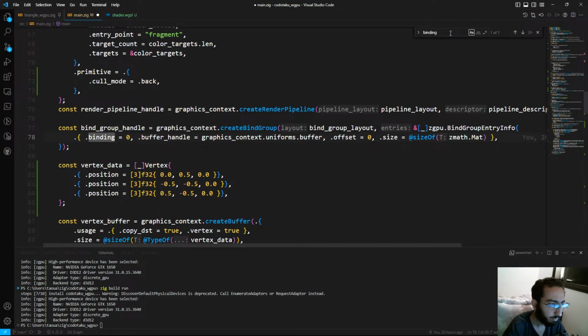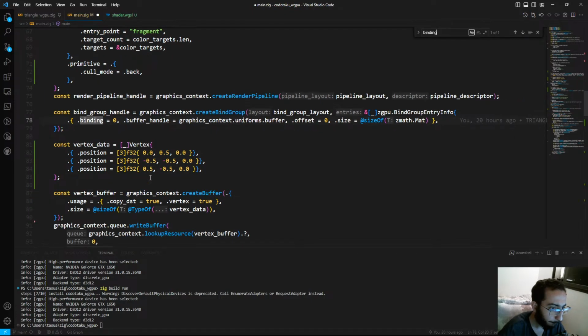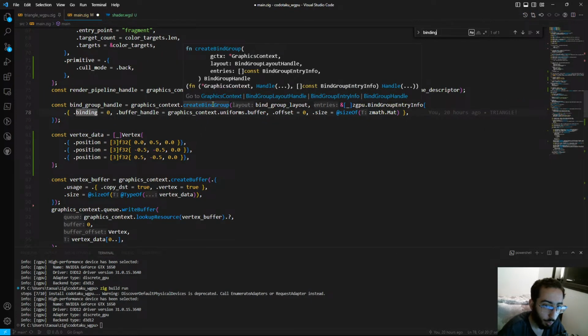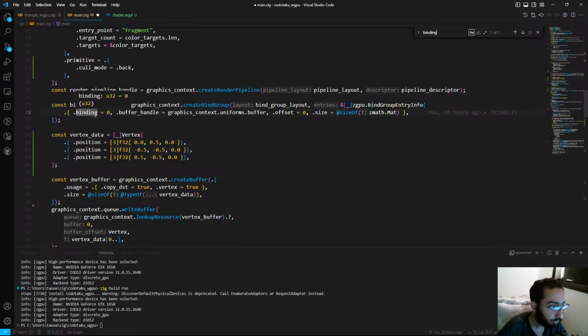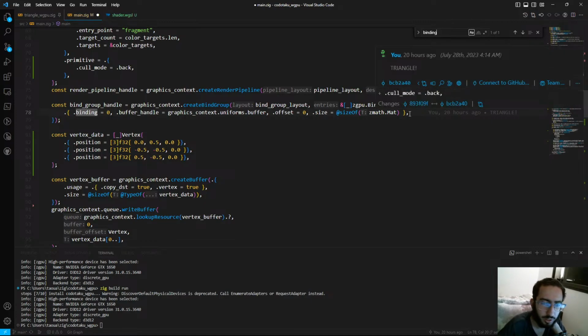Binding. Okay, so there's this bind group handle. Create bind group. And then we have binding 0, buffer handle, graphics context uniforms dot buffer. What? Oh, so I probably need to create another buffer, or what exactly? I don't know. Weird. Offset 0, size of math, zmath matrix.